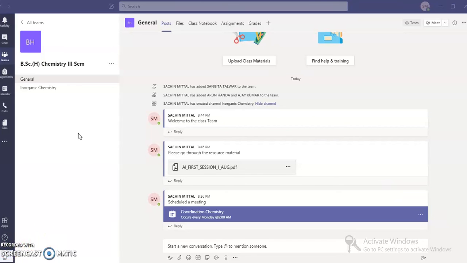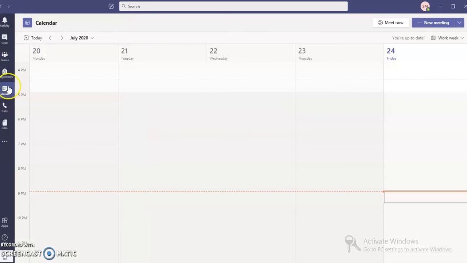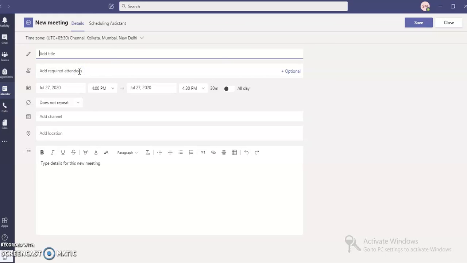We can also schedule our meeting with the help of the calendar option. So we can click on Calendar, select the day, and select the appropriate time slot, and we can specify all those things again, like title of the meeting, date, time, repetition pattern and channel, and we can click on save. The meeting will be saved in our calendar.